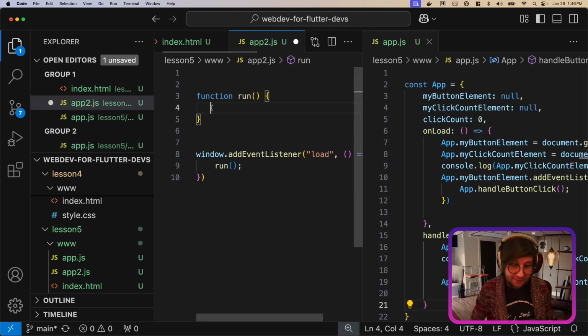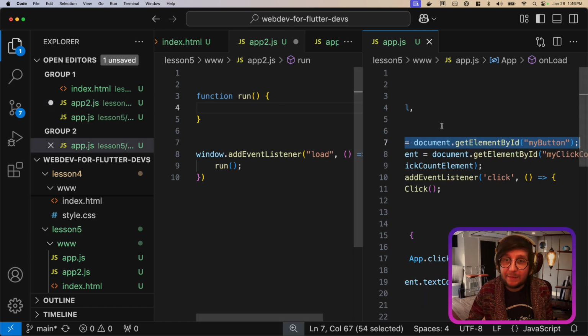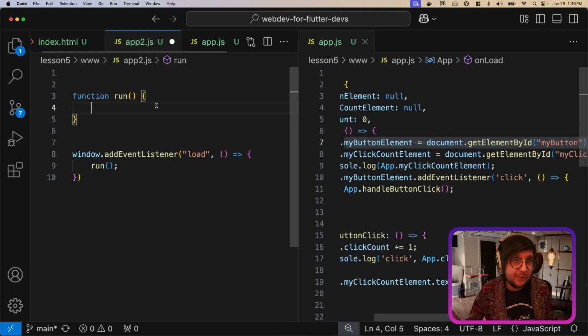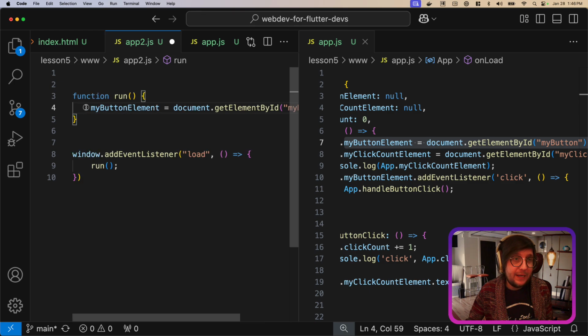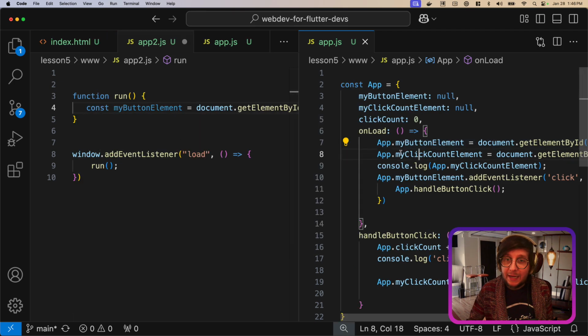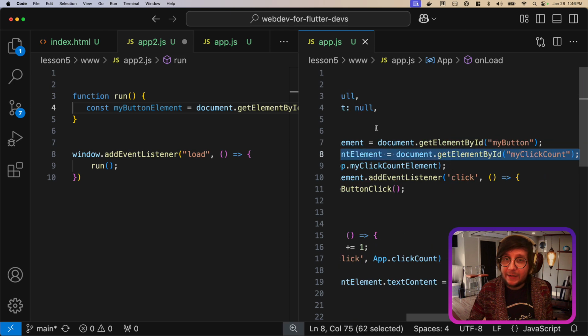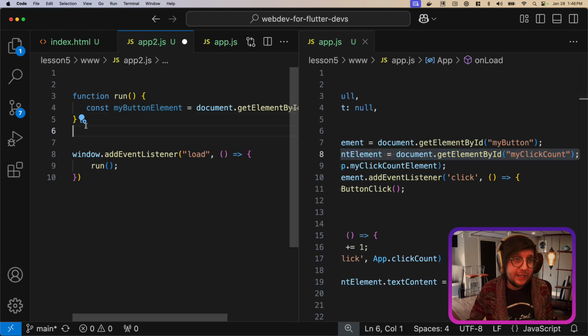So here we would want to have a variable called, we could just make these. I'm going to take this code here, let's get a little more space. And we'll just make this a const of my button element. And let's also get this right here. This can also be a const because it's never going to change.